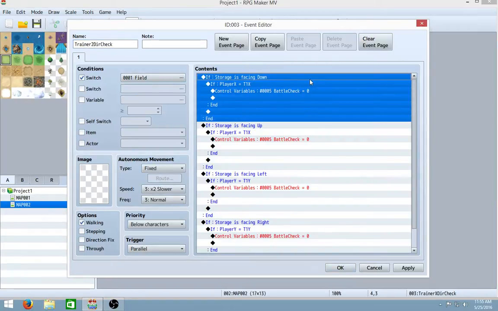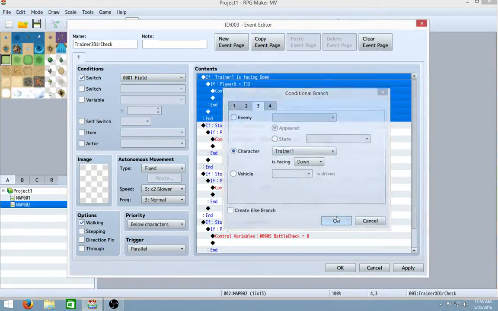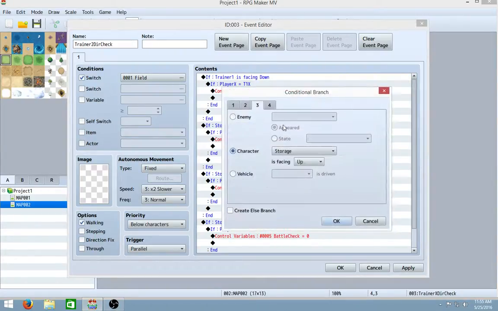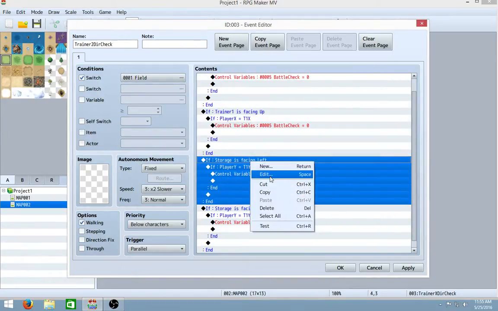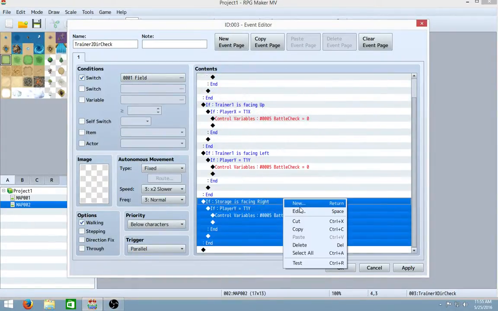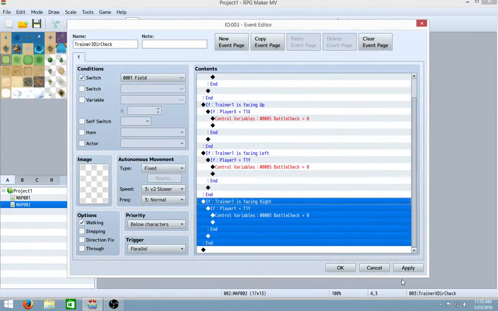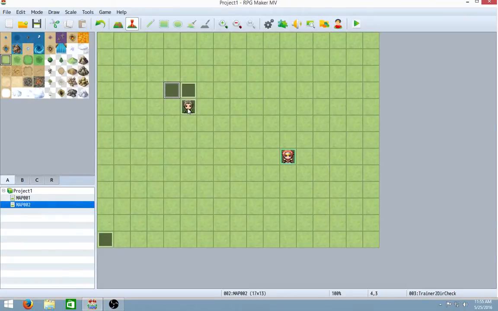Alright, now here's what I'm talking about. Because in the previous map, the trainer was the first thing created, it showed trainer, but since this map, the event ID 001 is storage, it's showing storage. We just quickly reset this to trainer 1. Apply. That event is successfully copied over.